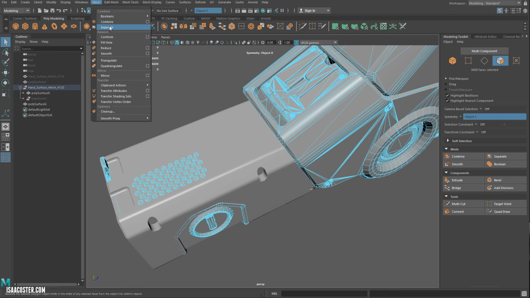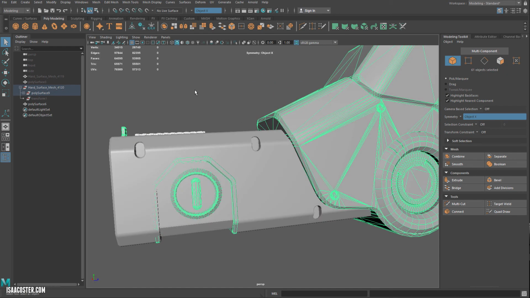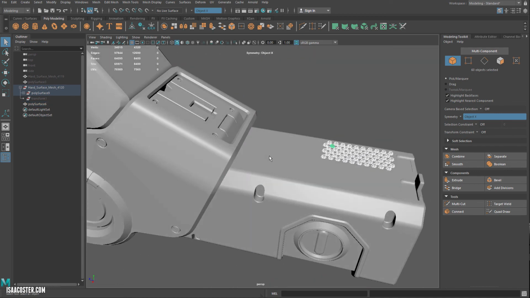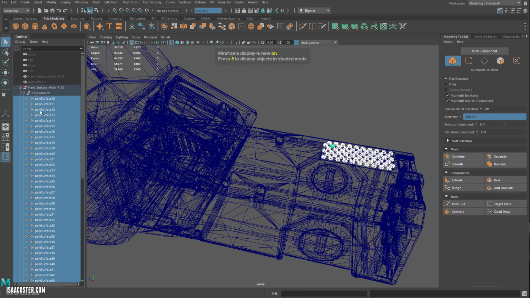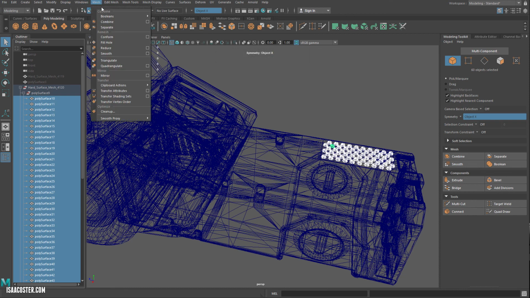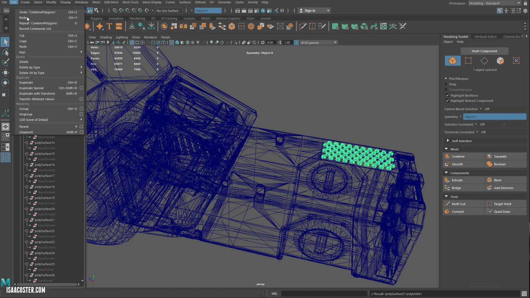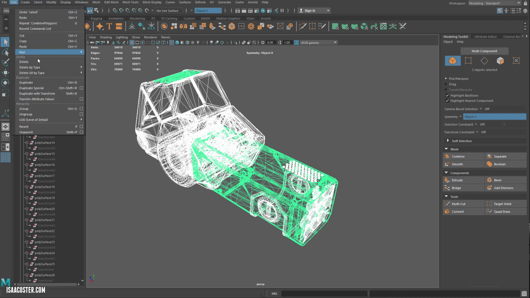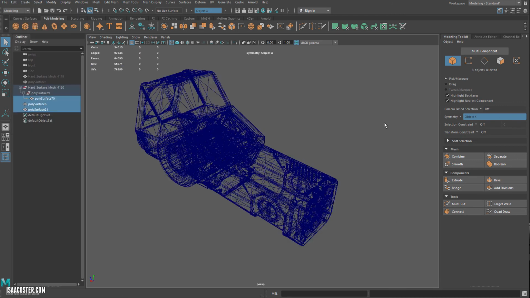So we'll go mesh, separate, and all of these things now are going to be their own little items because they're not welded together. So if I were to expand that, you can see there's a million of them. So I'm just going to go ahead and combine them. I can go ahead and select everything here and delete the history, delete by type history.